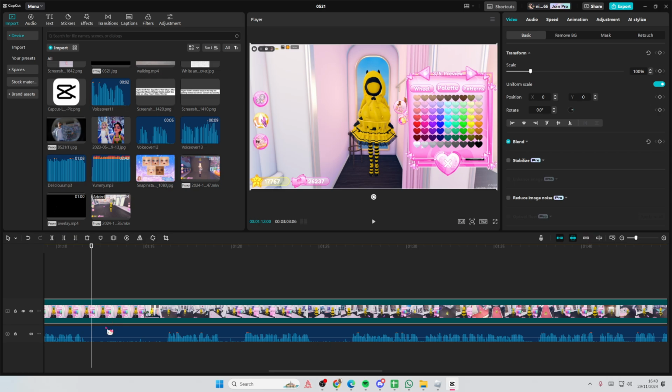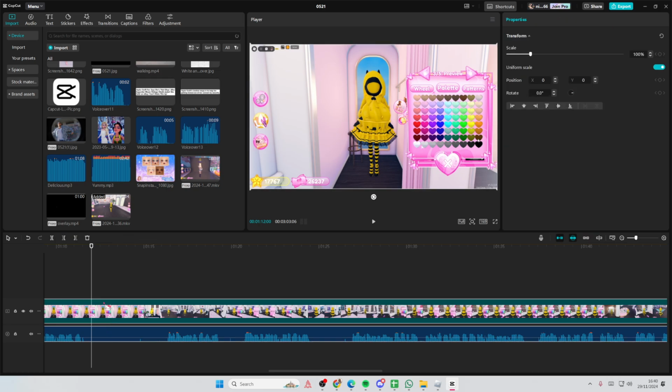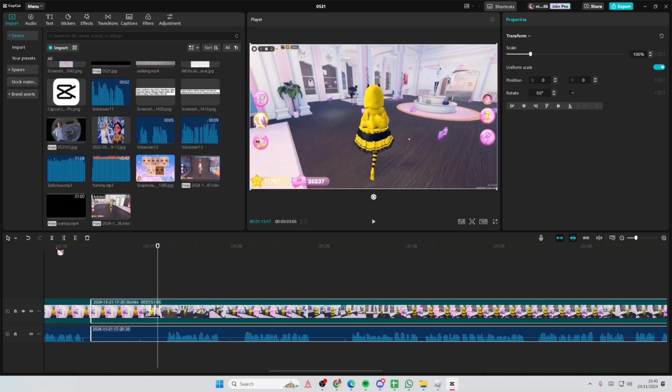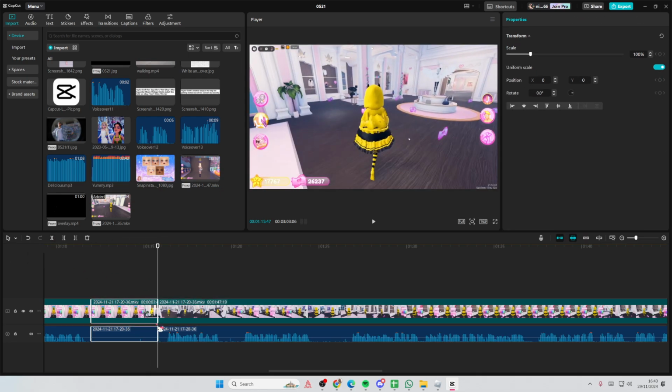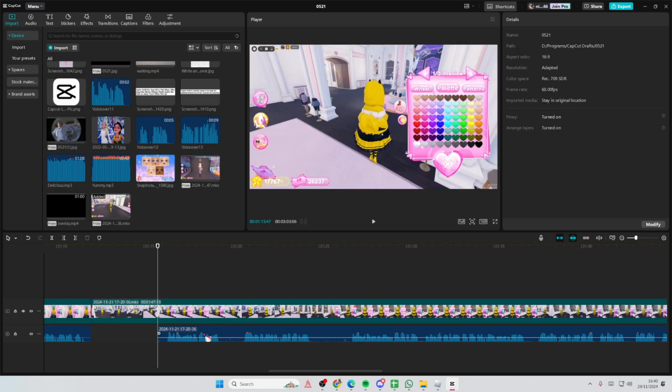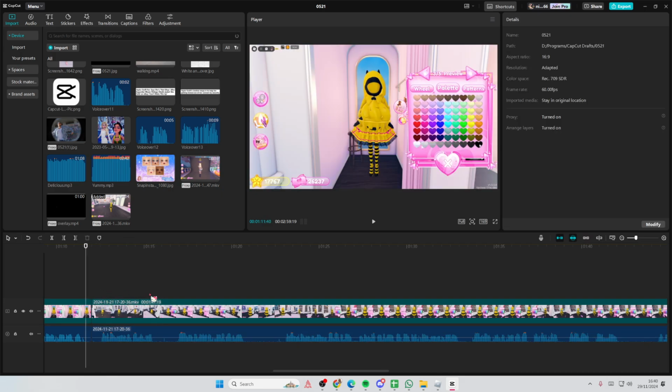I'm going to select both the video and the audio by pressing Control on my keyboard. Then I'm just going to remove the silence here. Select both and just press delete. And then move the audio next to each other.